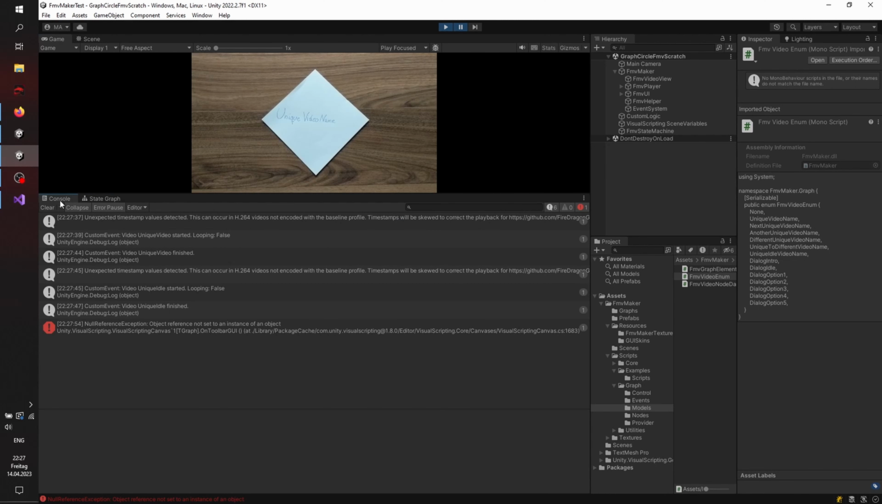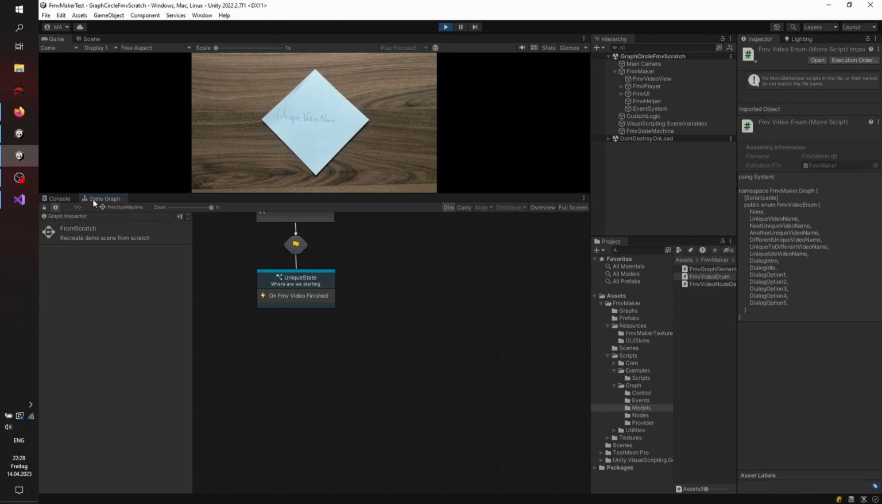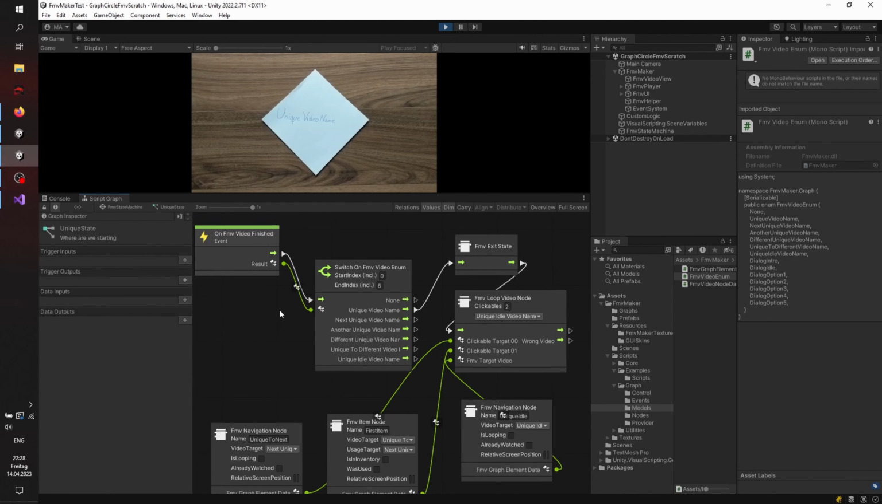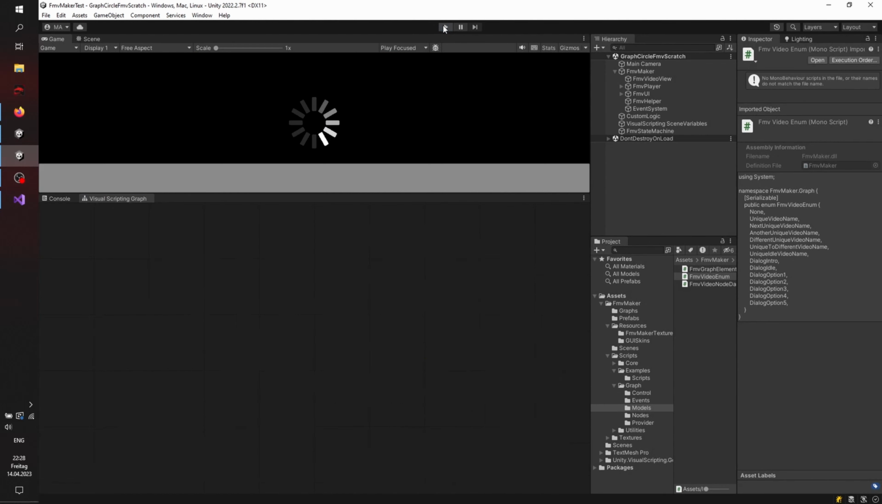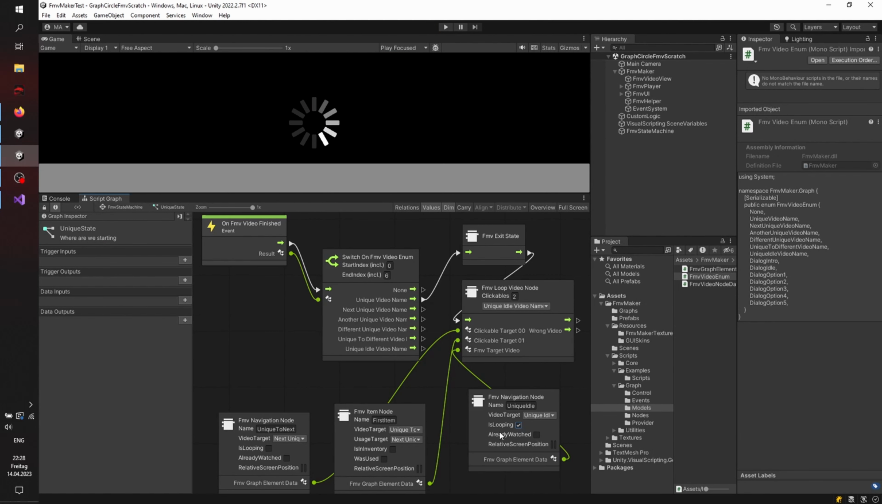but we have an error here. The scripting canvas, sometimes that's happening. Just make it continue. Okay. Sorry about that. I forgot to set the is looping checkbox here. It's looping. Let's try it again.